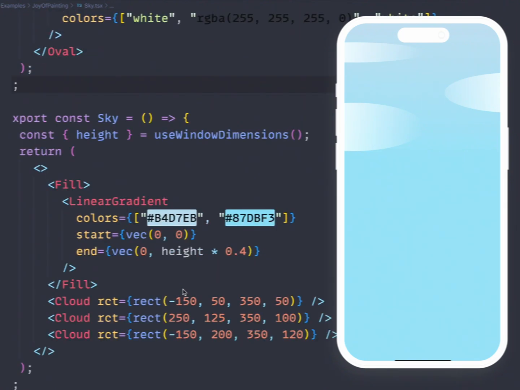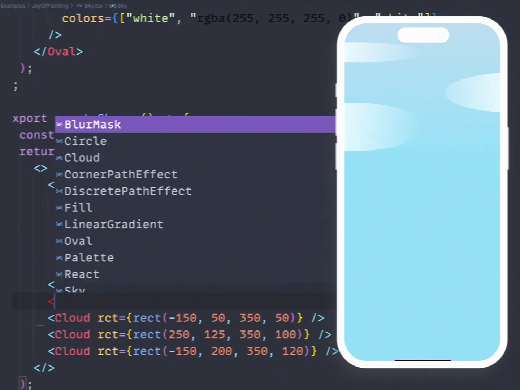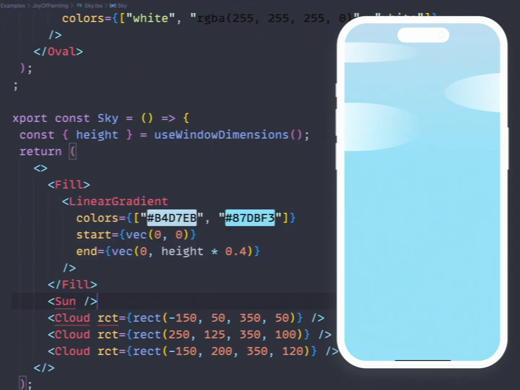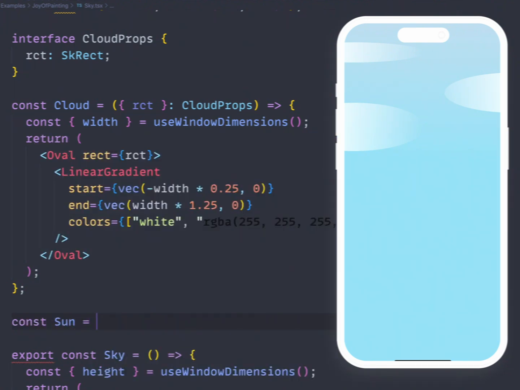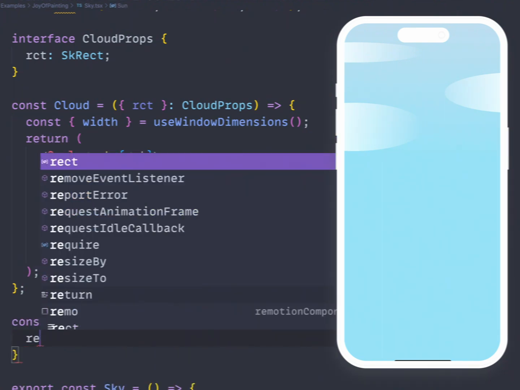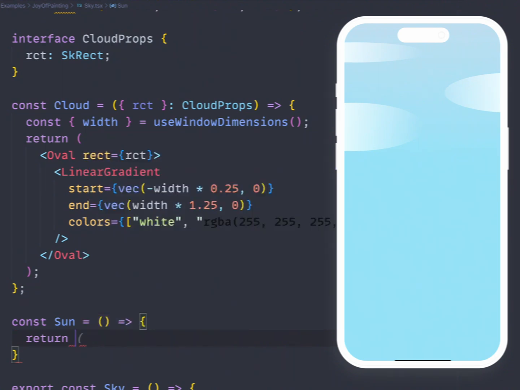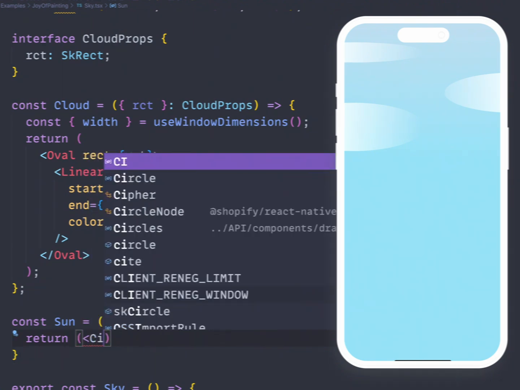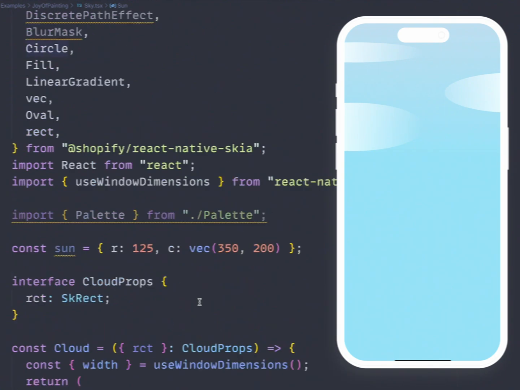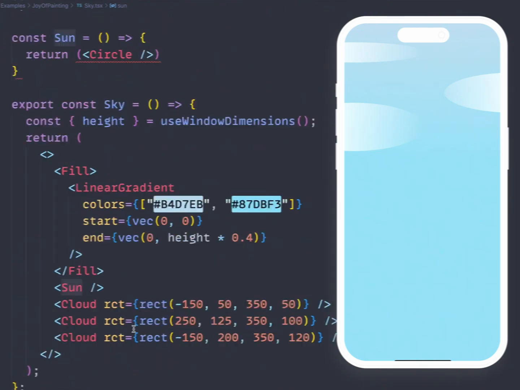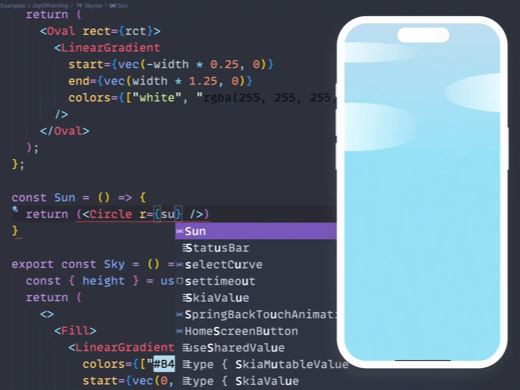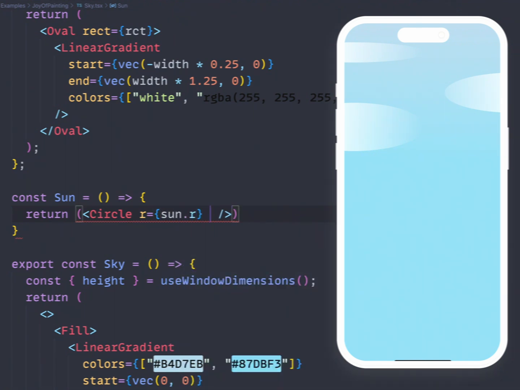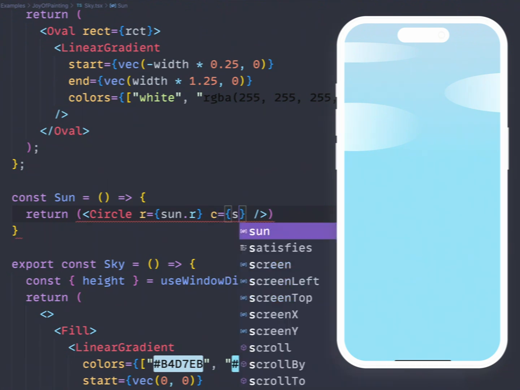And now, of course, we need to draw the sun, and we need to make friends with the sun. So we're going to create a sun component. And here it is. Just a simple function. We're just going to draw a circle. So here it is. Just a nice circle. We have the parameters here. So just a nice radius and the center of the circle.